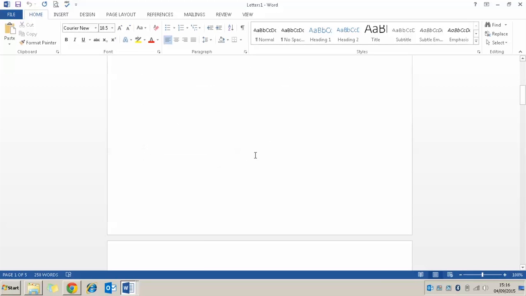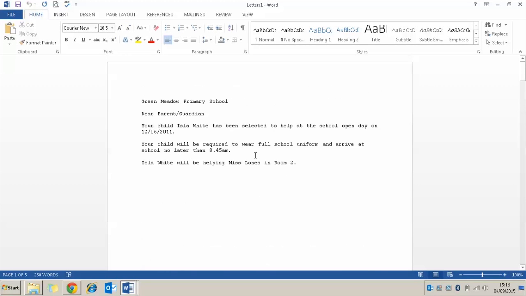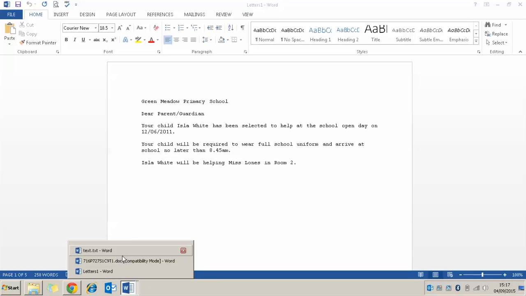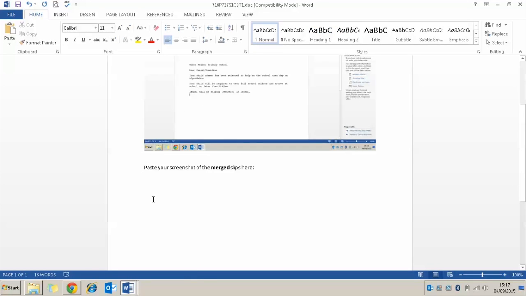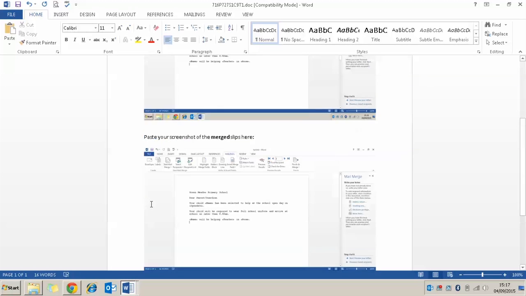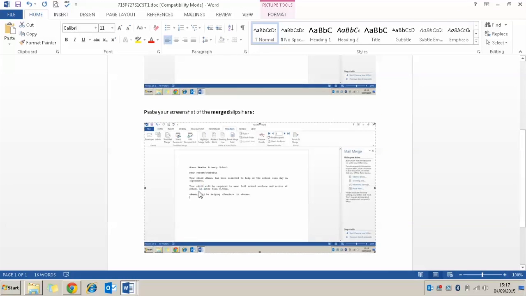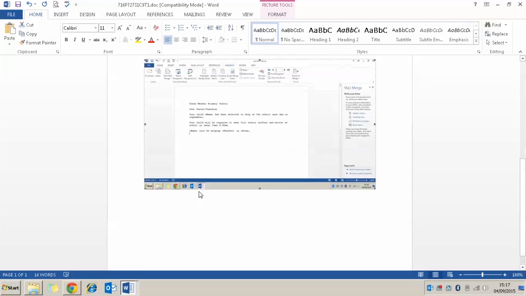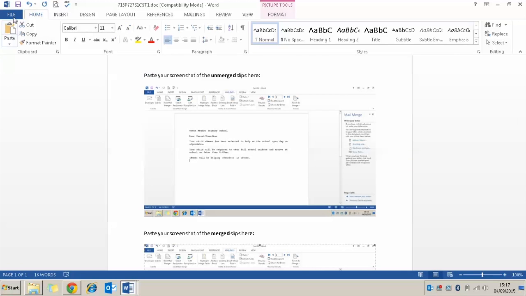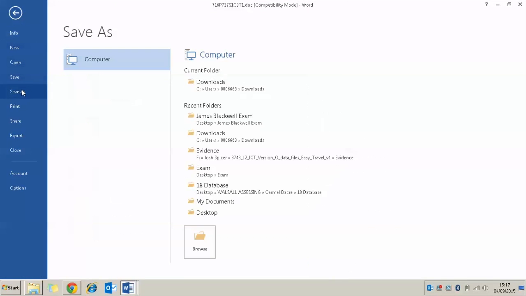Once that's done, I'm going to then print screen my new letter and paste it back into my evidence document. Okay. So you can see there I've got my two print screens. All I'm going to do then is File and Save As.